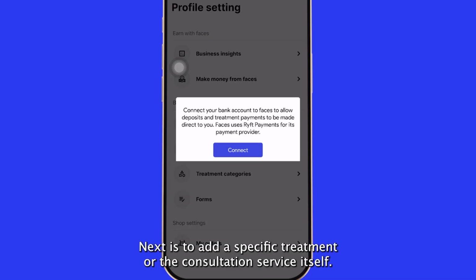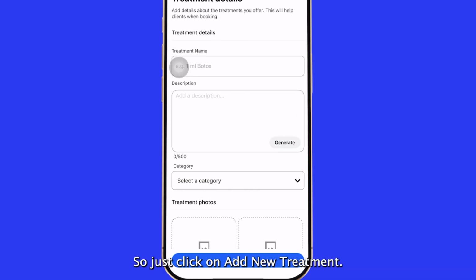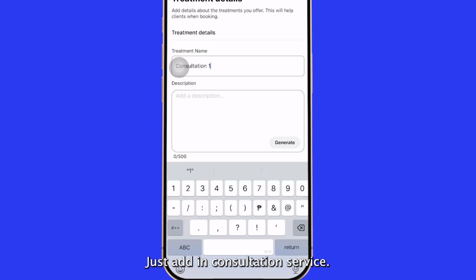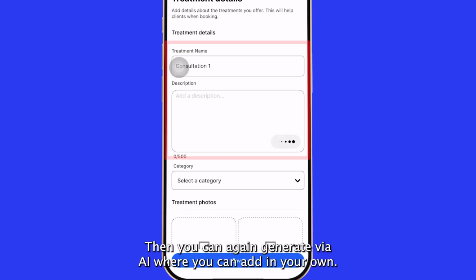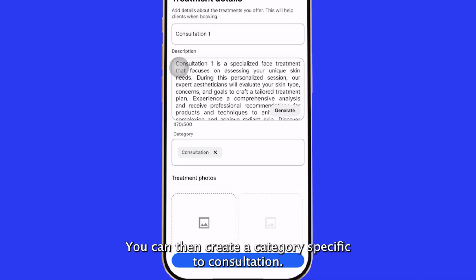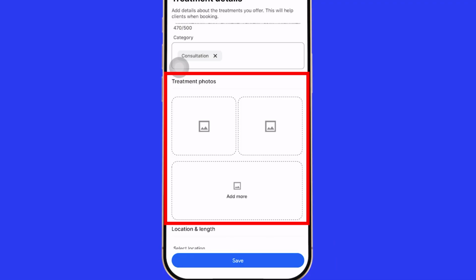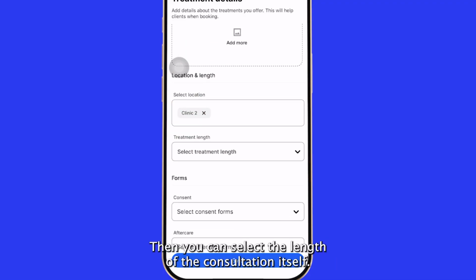Next is to add a specific treatment or the consultation service itself. So just click on Add New Treatment. Just add in consultation service. Then you can again generate via AI or you can add in your own. You can then create a category specific to consultation. You can also add any photos that are relevant to the consultation service. Then you can select the length of the consultation itself.